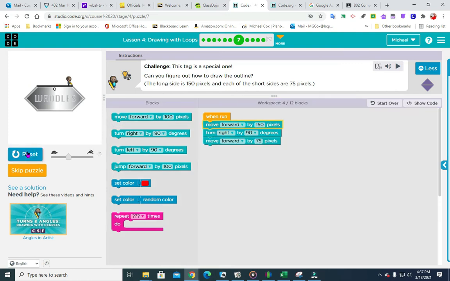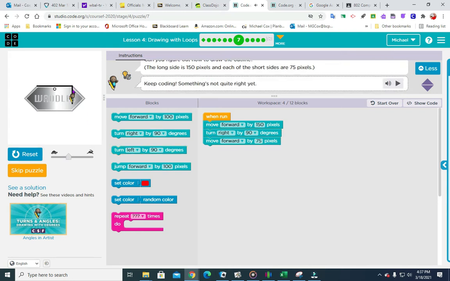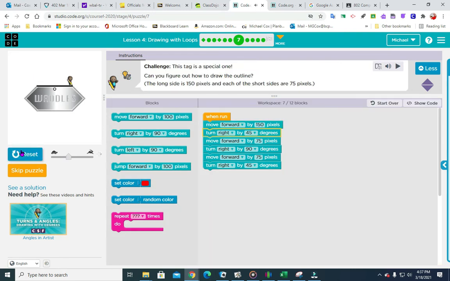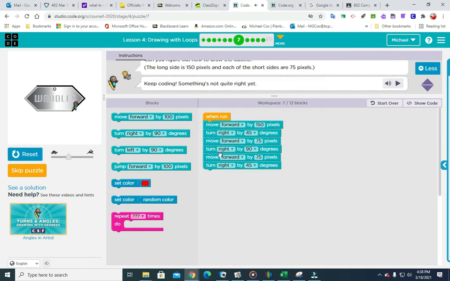We're going to test it out. So it's definitely not 90 degrees. So we're going to change it to 45. Let's see if that works. Okay, so that's better. We're going to turn right by 90. We'll leave it at 90 because it looks like a 90-degree angle. Move forward by 75 pixels. And then turn right by 45. Okay, so we have it.